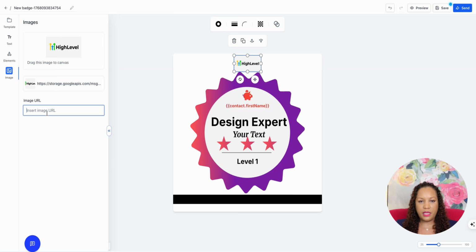You can also use an image URL. So if you have an image URL, you can just copy and paste that here, and that's another way that you can actually import your own image into the design.